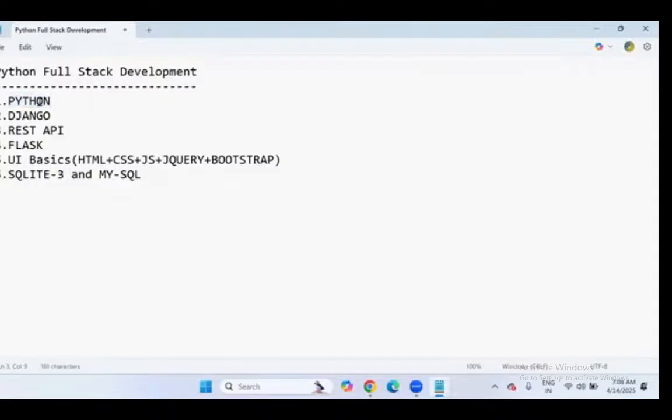Only Python, the duration is 45 working days to 50 working days. Okay, that means up to 2 months I can say. Only Python up to 2 months, like 45 working days to 50 working days.